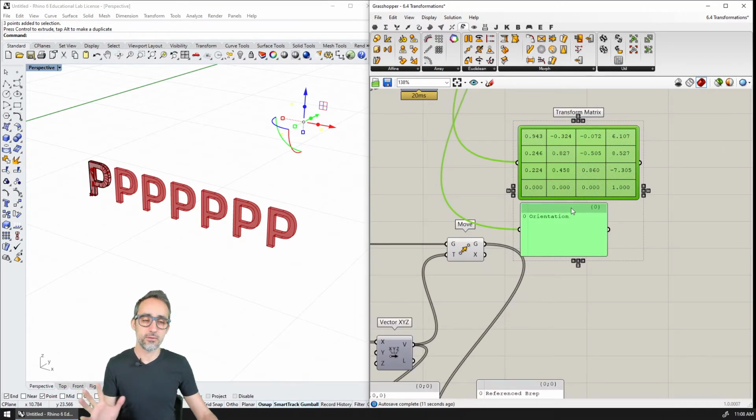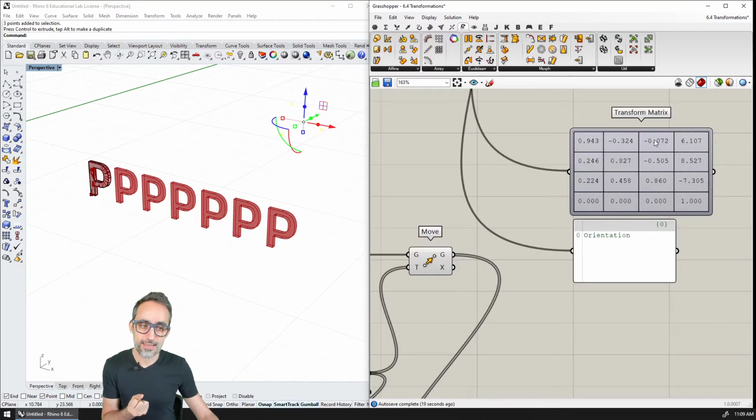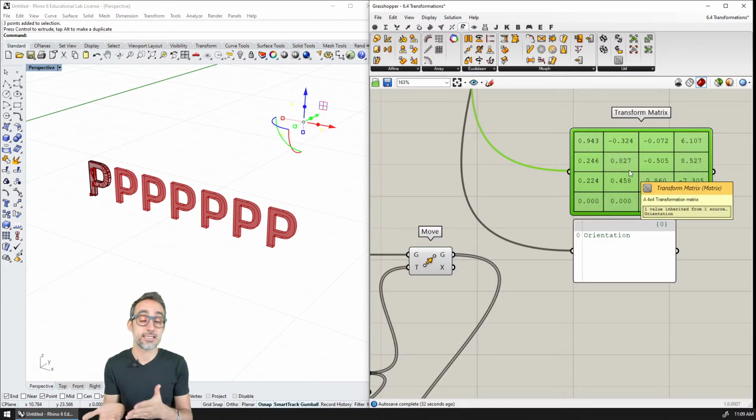We don't really need to know at this level. This is a more advanced topic. We don't really need to know why this works and what is the relation between these numbers and the actual transformation. But what this is useful for is for understanding that a particular transformation, moving, rotating, scaling, can be represented with these 16 numbers.